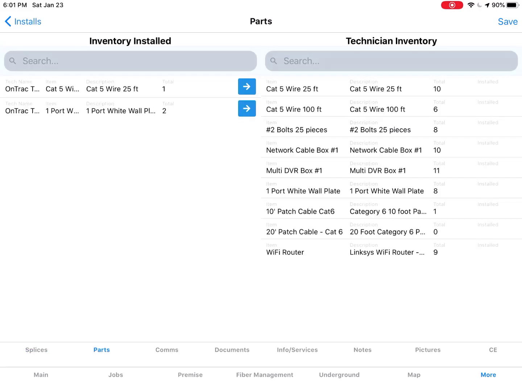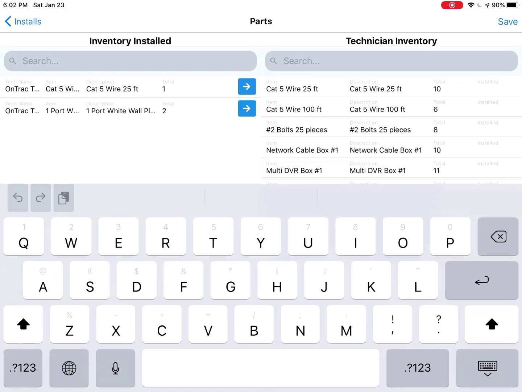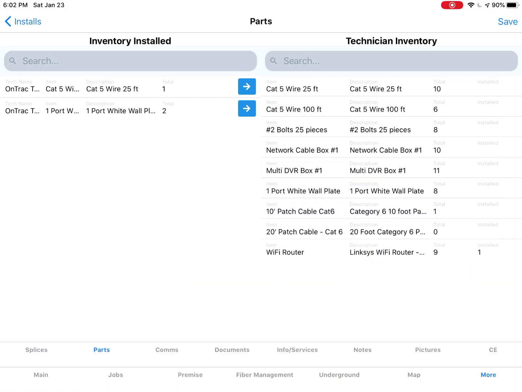The parts button is very important because this is going to show you what's actually been installed on the job. The right column shows you your technician inventory, what's on your truck stock. The left side shows you the inventory installed at the customer site. So I installed white wall plates and a Cat5 cable, and I also installed a Wi-Fi router. I'm going to click on Install Router, put in the number of routers I put in, number 1, click Save, and now it pushes it over here as installed inventory. It's important to make sure you move inventory off your truck stock to installed inventory.